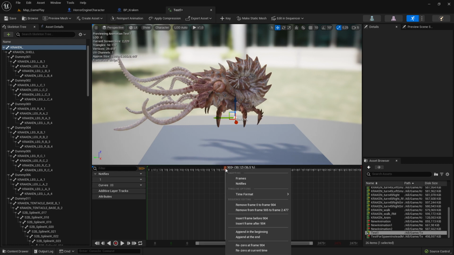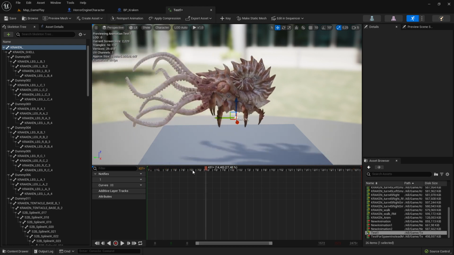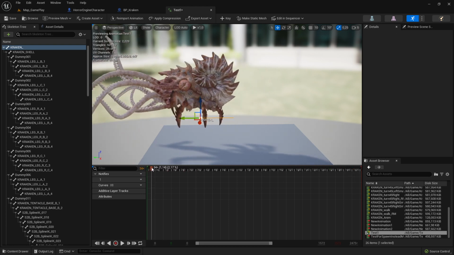pointed the start point, right click on it, and then you can choose remove from 0 till this frame or from this frame to the end. At this point it's my start point, so I remove all the other things which I don't need in front. And now it's shorter, but I don't need all the other parts here as well, so I need only the end point. And now I find the end point.